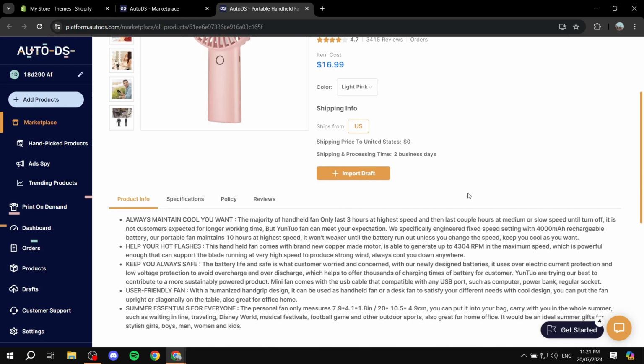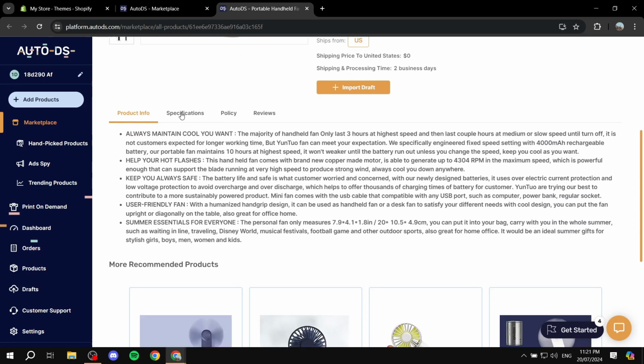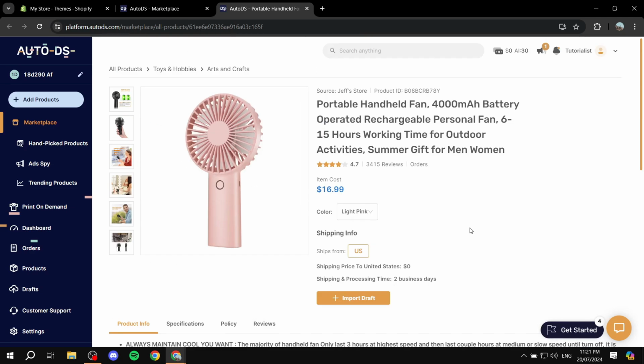And then you can see more about this. So here you can see the product information, specifications, policy, reviews, and so on. This is generally speaking the things that you will be looking out for in the products, and obviously the price and how much it actually costs. Or we can just go back.